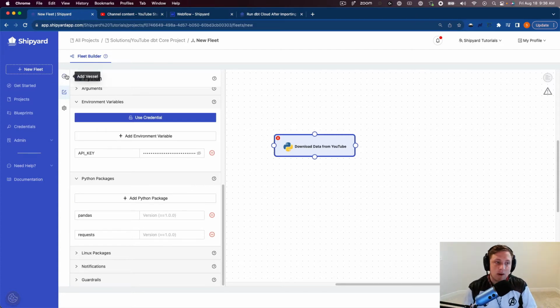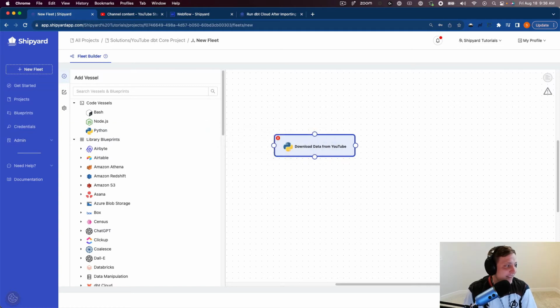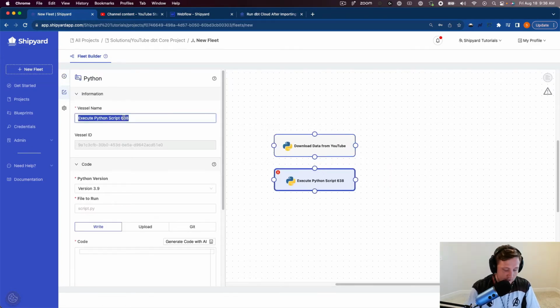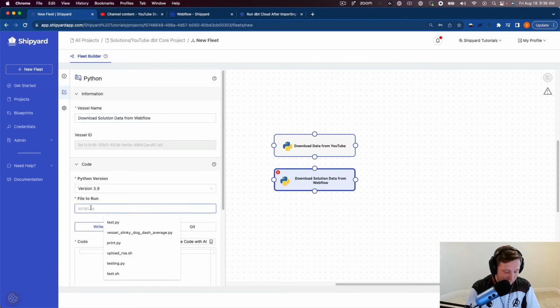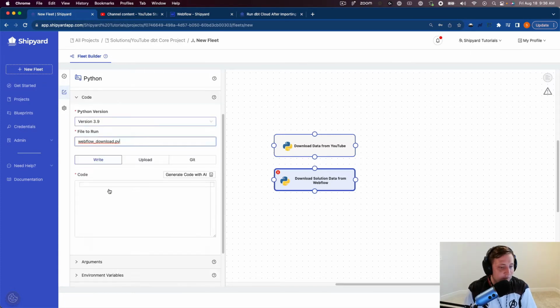So that's perfect there. Now we need to go ahead and grab the data from Webflow. Webflow has great documentation on how to use their API. So, thankfully, this is more of a copy and paste job from Webflow's website. So again, another custom Python script. We're going to name this download solution data from Webflow. Okay, so then we can name the file Webflow data or download.py. There we go, so we're good to go on naming conventions.